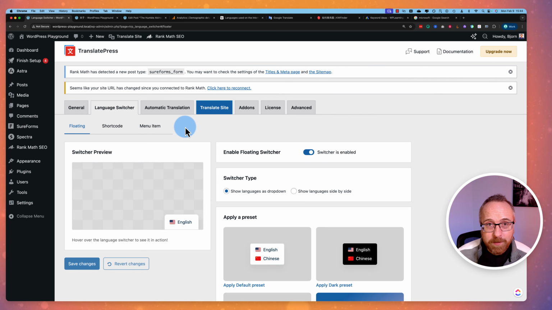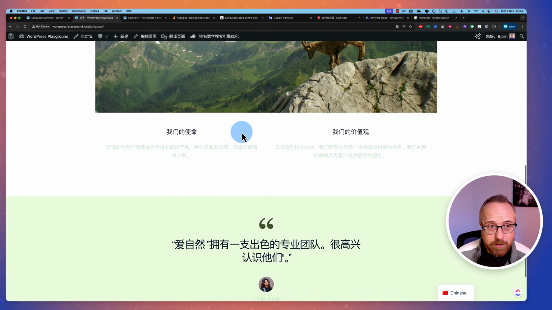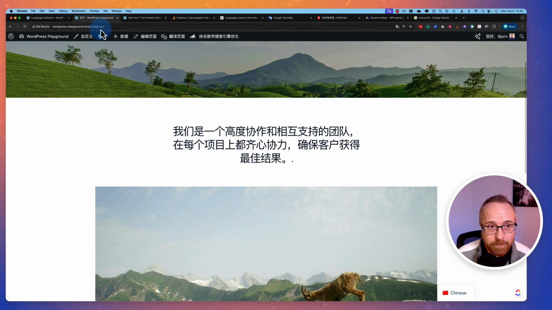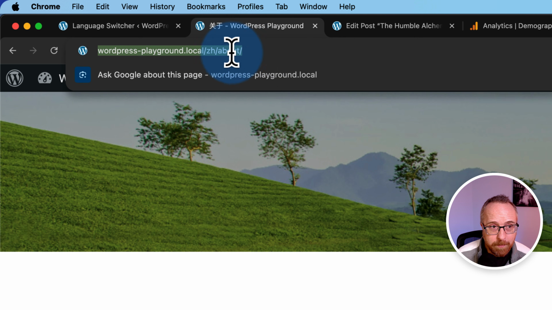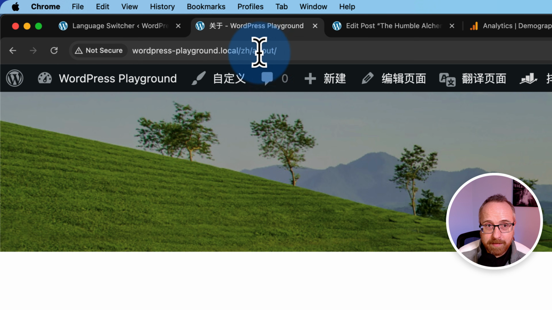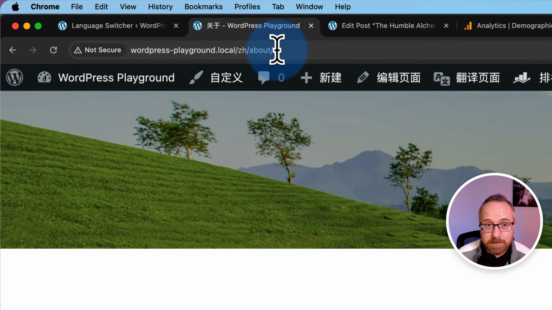But let's focus in again on what we're doing here. We've now translated pages, but we got to translate URLs. For example, the word about, I'm pretty sure is not Chinese. So we translated the page, but we didn't translate that, which is the URL slug, which is important for SEO.